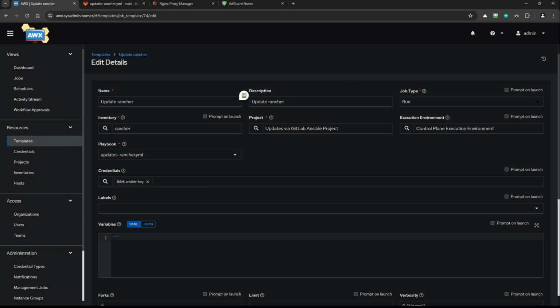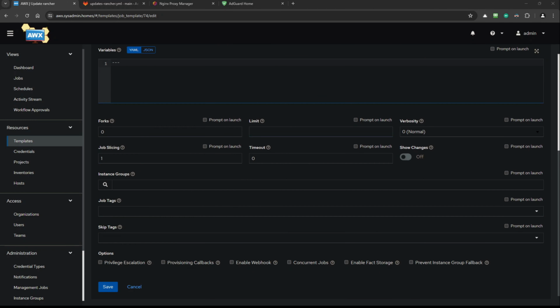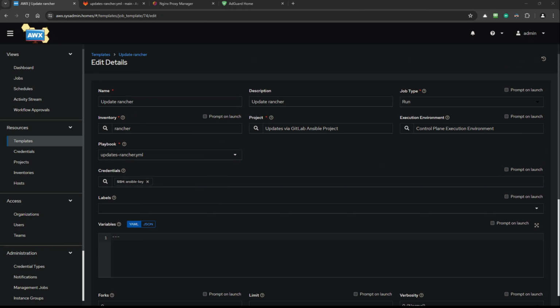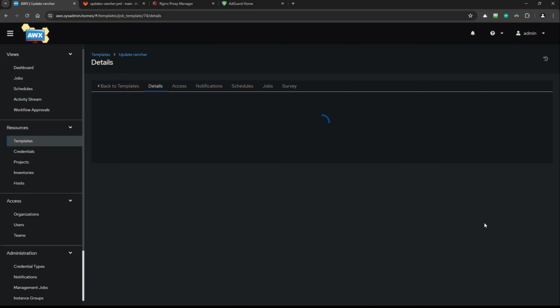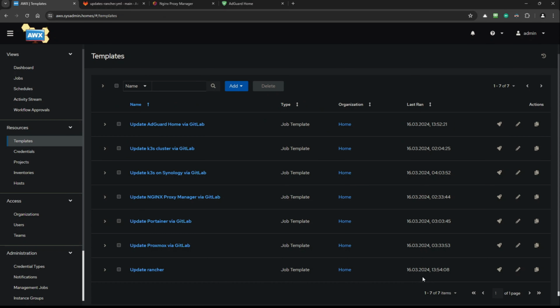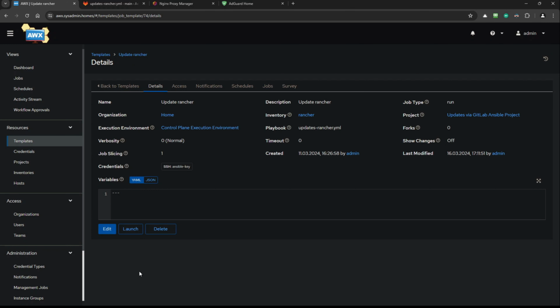Just now I will try to explain everything step by step. So this is my template, right? And of course you fill all those fields, and after that you click save. Okay, fine. Now you can go back to templates, and there are two options to run a job template. The first one is this rocket icon, so you can click on it, or you can click on the name of a job template and then click the launch button.